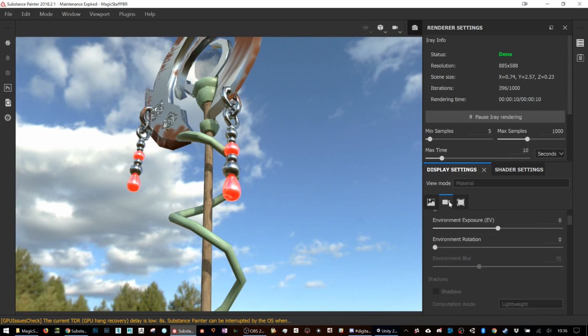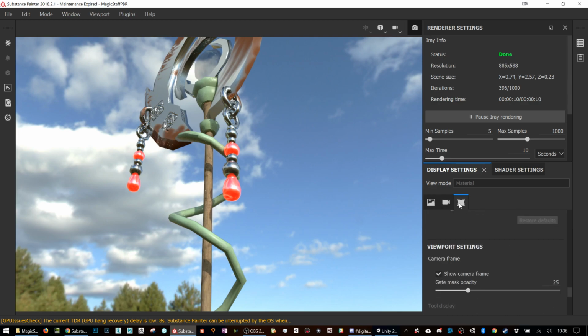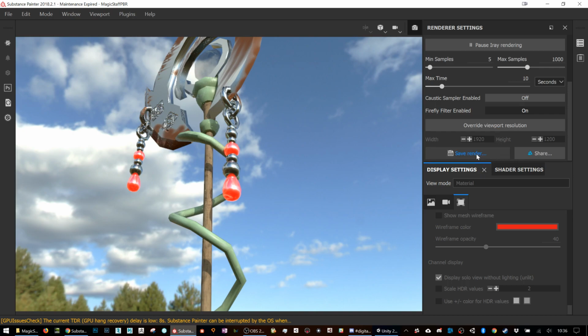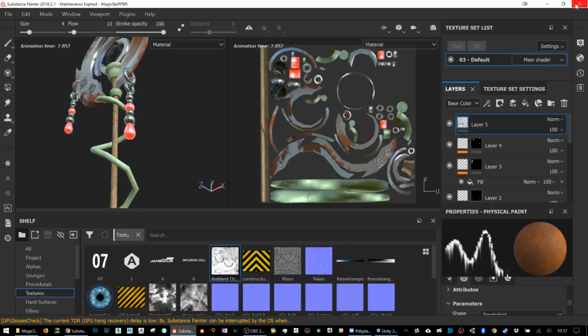I forgot how to save. Where's save? Oh, here, there we go. Save render. So you can choose the resolution here, and then you just save it, and you can see it looks a little bit better than the normal setting. This is good if you have an ArtStation or whatever, you just want a picture of it, you use this and get a nice render of it. Cool.